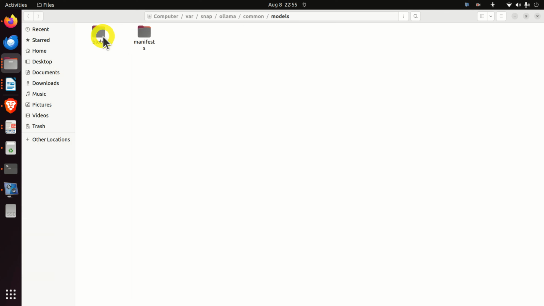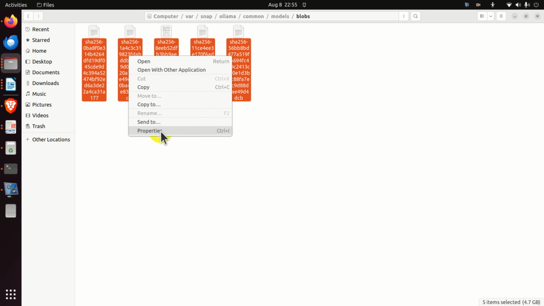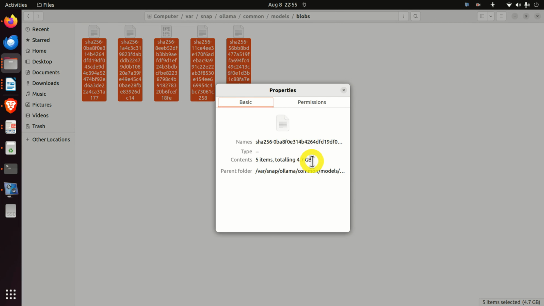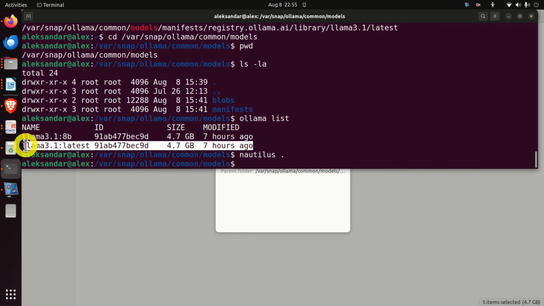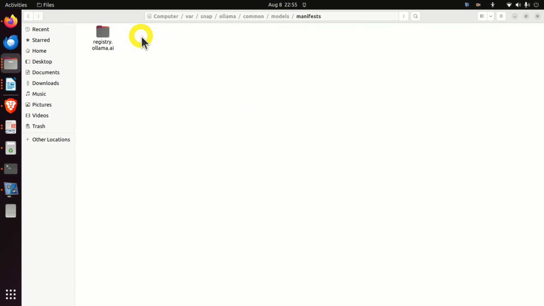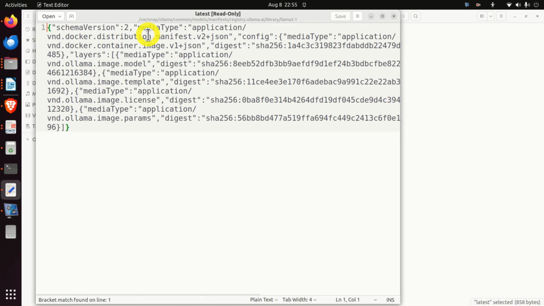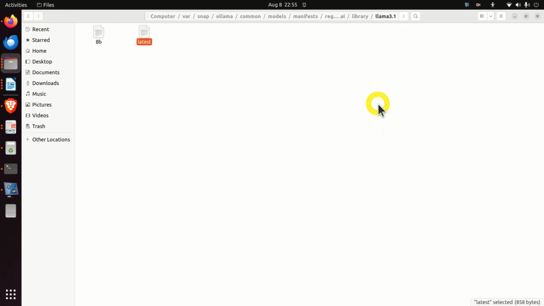Okay, so let's look into the blobs folder. Let's select all the files, and we can see that the files total 4.7 gigabytes. Perfect. Good. So these are the actual model files of the model that's displayed over here. Very important conclusion. Next, if you click here, you can go to manifests, then library, llama, and you can see these meta files. Here they are. Perfect.